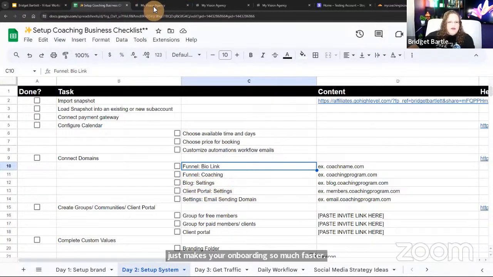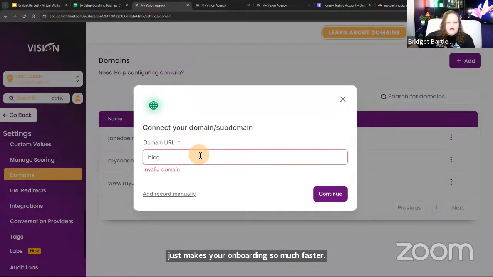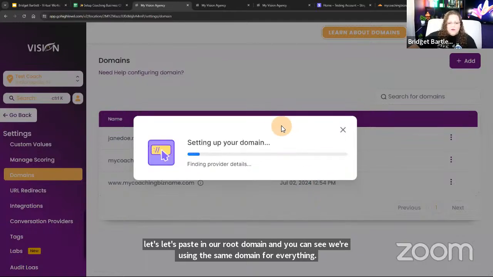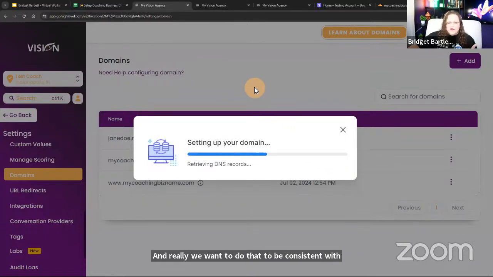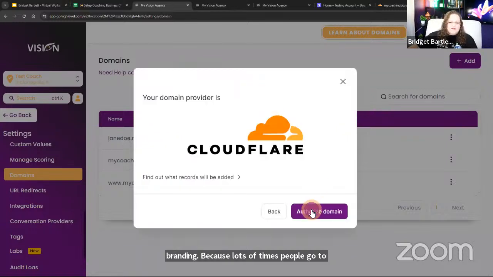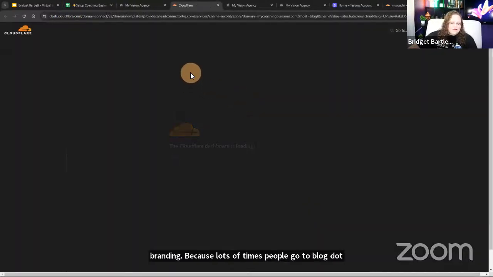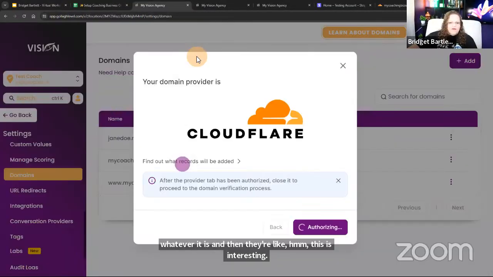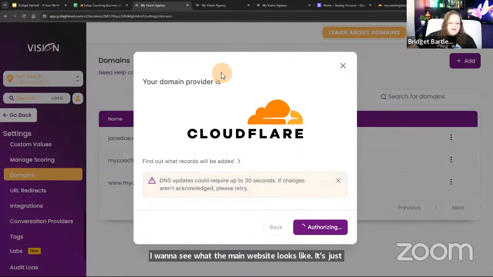Okay. So now we have the blog here. We're doing blog. Let's paste in our root domain. And you can see we're using the same domain for everything. And really we want to do that to be consistent with our branding. Because lots of times people will go to blog dot whatever it is, and then they're like, this is interesting. I want to see what the main website looks like. It's just another little way of being consistent, but also giving that extra initiative, like, hey, go check out my website.